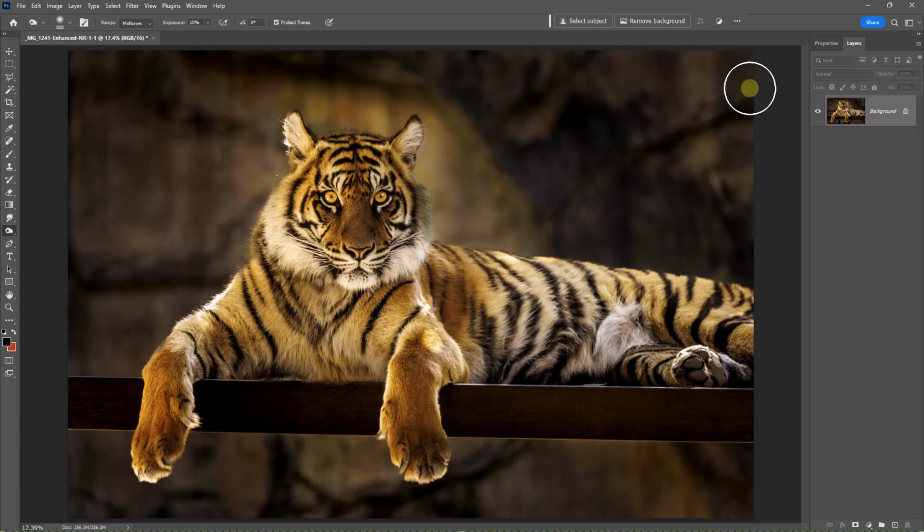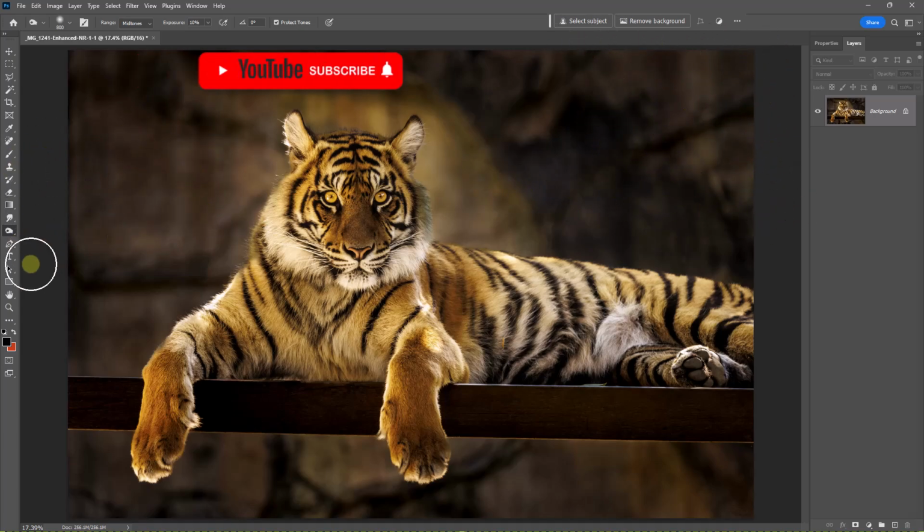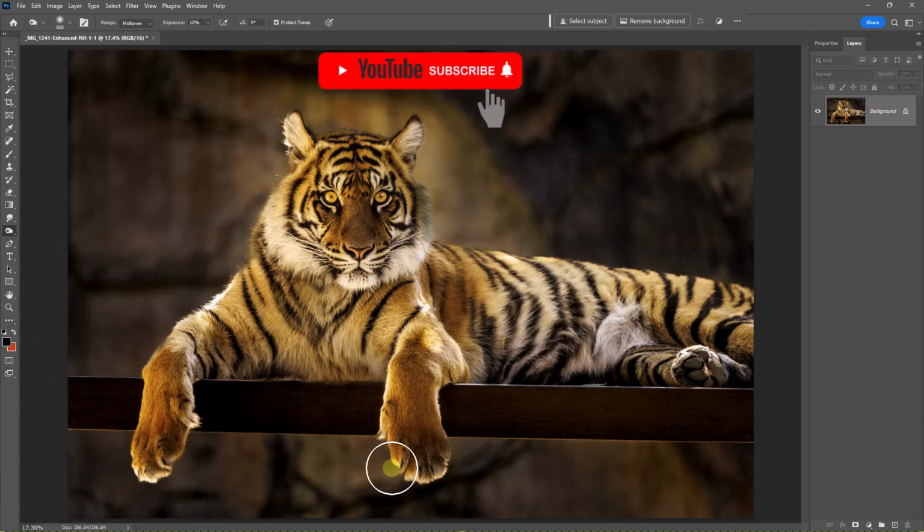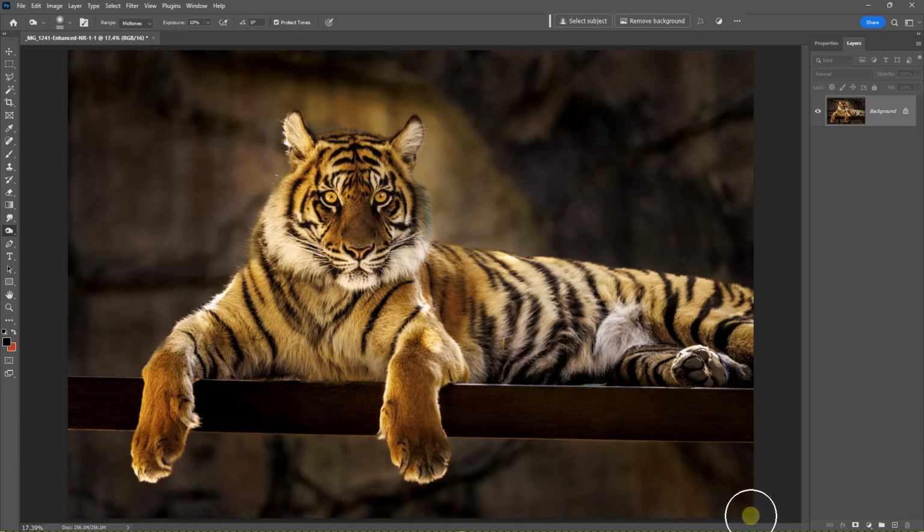So if I just wanted to touch one or two of those highlights, just to make the background lovely and subdued so the animal stands out perfectly in the glow of the sunlight. And there we have our image editing.